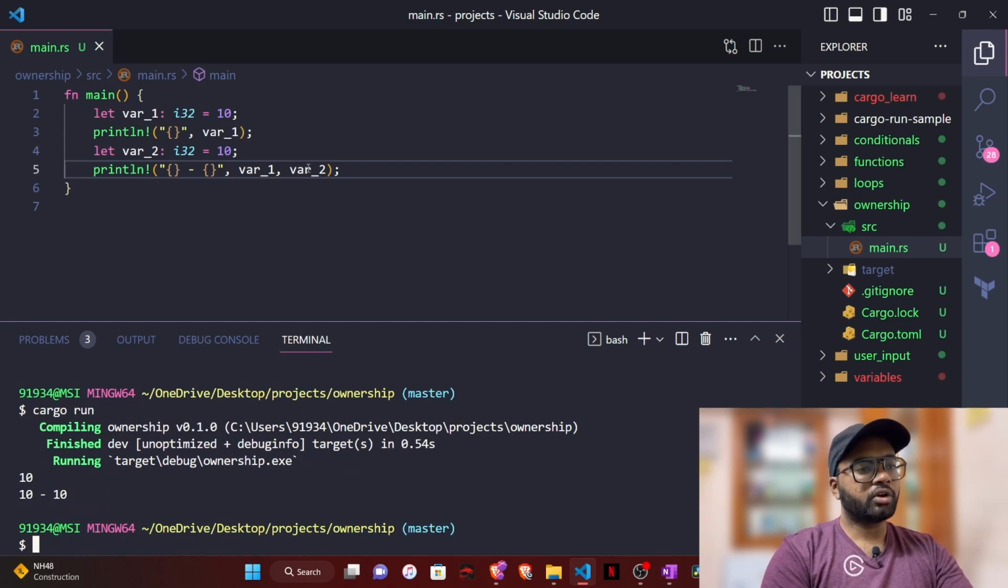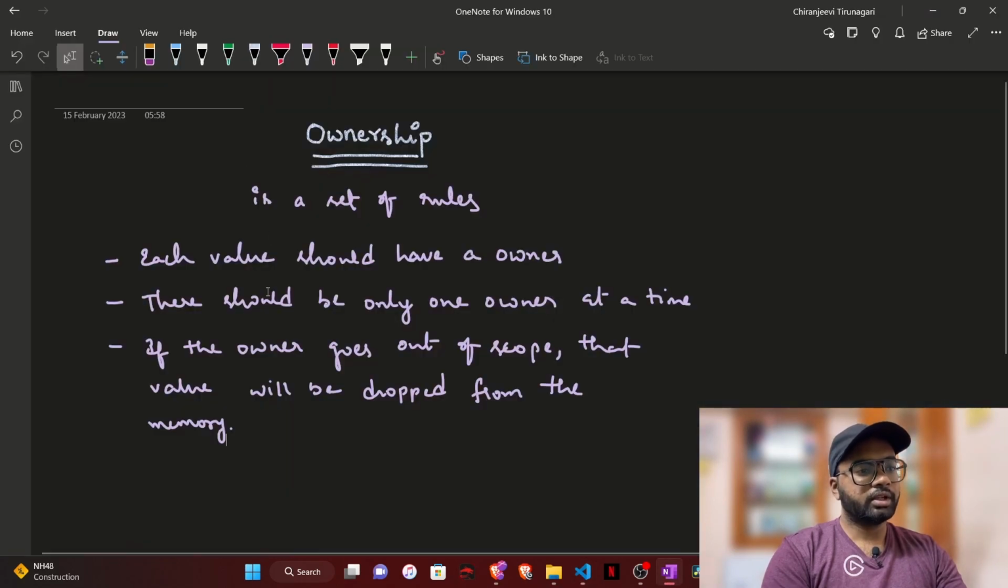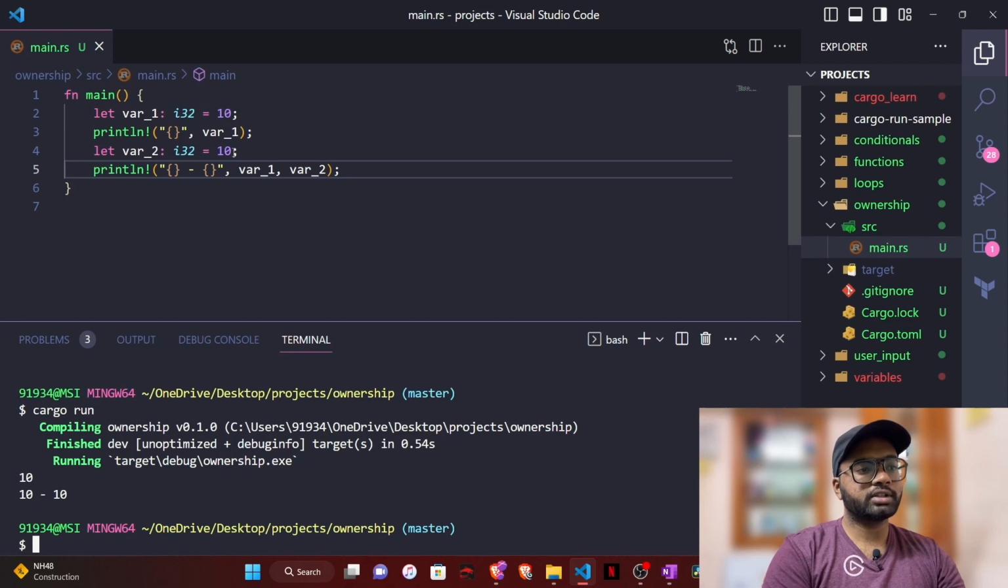Why? Because this is not the value that we are referring to in this particular point. Each value should have an owner, and there should be only one owner at a time. The value which we are referring to here is not this particular value, because this value, which is a static type, will stay in stack memory, not in the heap memory. The values which we are referring to are part of the heap memory. Let's see what the difference between them is.